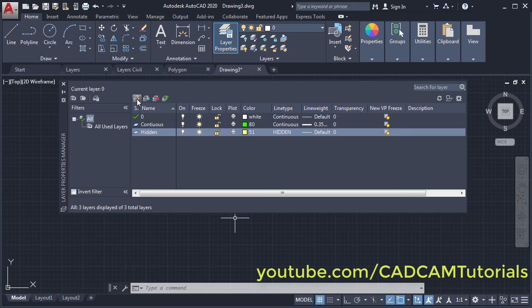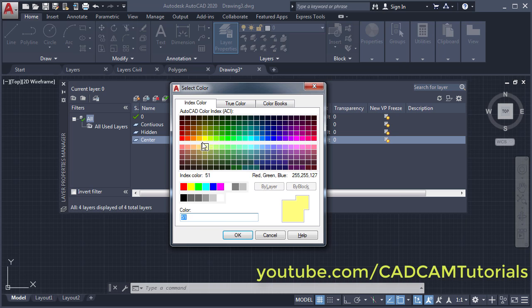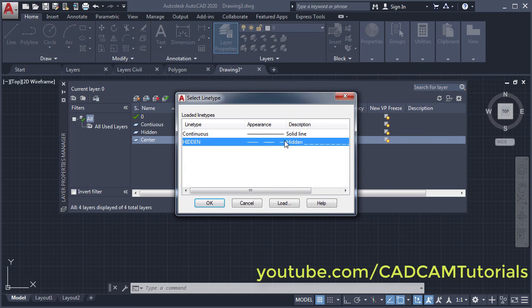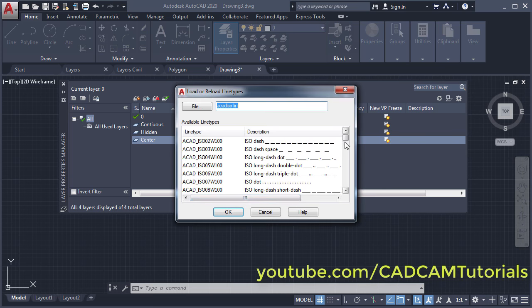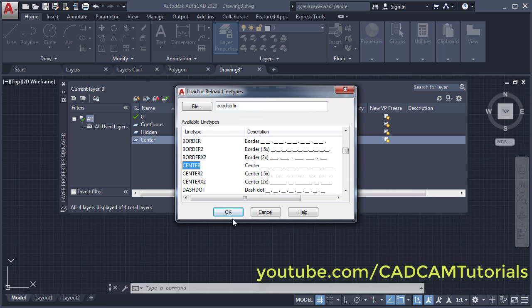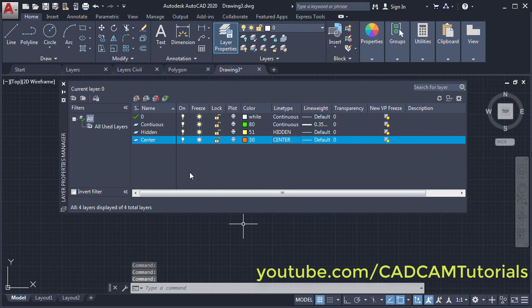Then I want to create one more line type, that is center. For that again click on new layer, then give the name as center, then choose the color. OK. Then here the line type required is center. Click on hidden, click on load, then scroll it down and here is the center. OK. Again select center and OK. Now 0 is the AutoCAD default layer and we have created 3 more layers.